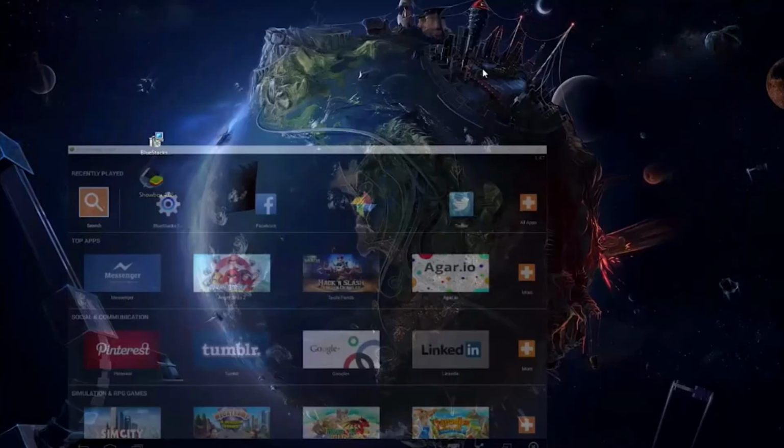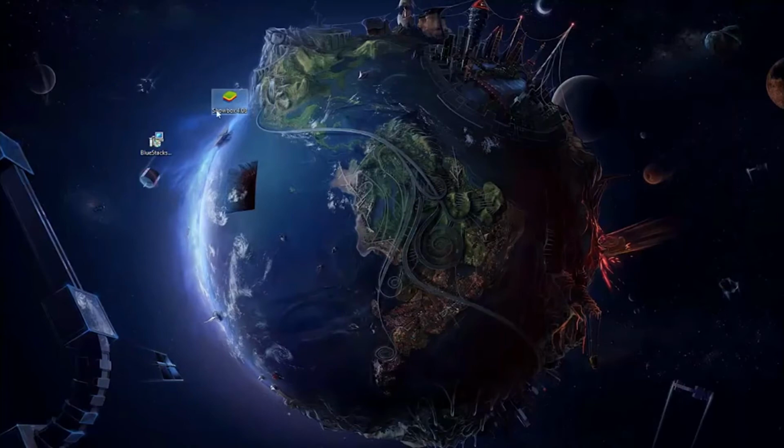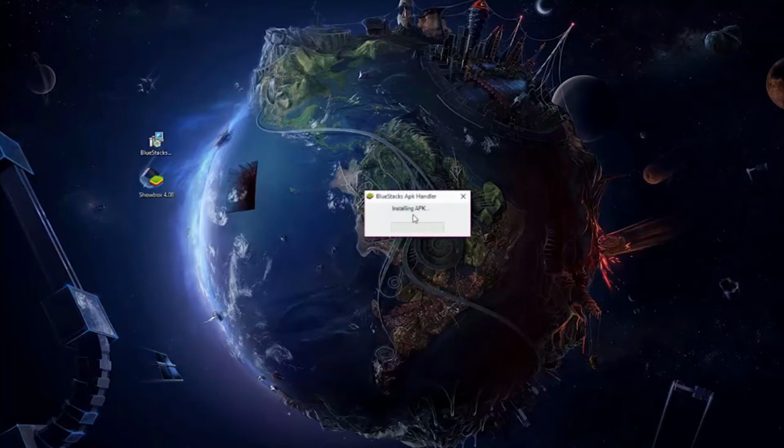So now when I minimize this, you're going to get a little Showbox. As you can tell, the icon changed now. That means that your computer can now read APK files. So you're going to click on that. It's going to show you installing APK. Once that's done, your computer should flash like that. You should see some flashes there.